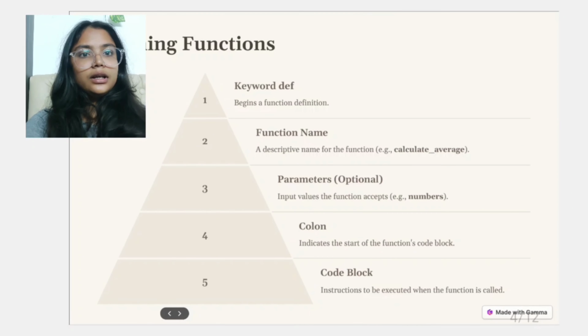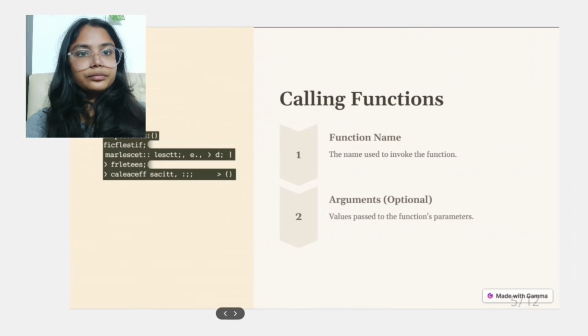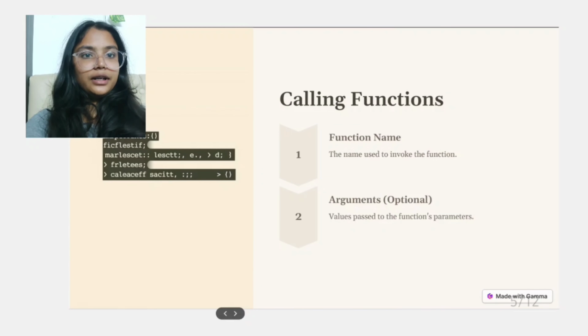Defining a function. The keyword def begins a function definition. Function name, a descriptive name for the function. Example, calculate_average. Parameters are optional. Colon indicates the start of the function's code block. Code block, instructions to be executed when the function is called. Calling a function, with the function name and arguments, which are optional.